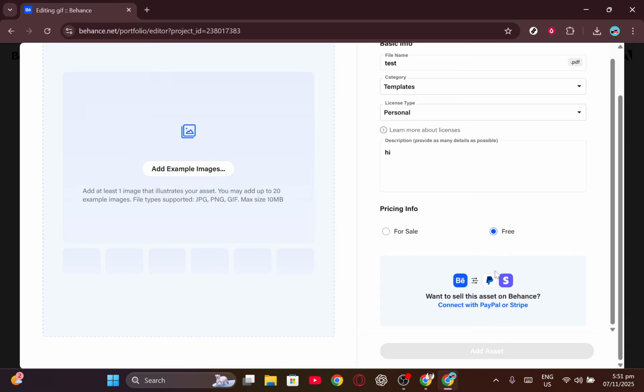Finally, once you're happy with all the input details, go ahead and click the Add Asset button to finalize the upload. Your PDF is now neatly attached to your Behance project, making your collection of work even more comprehensive.